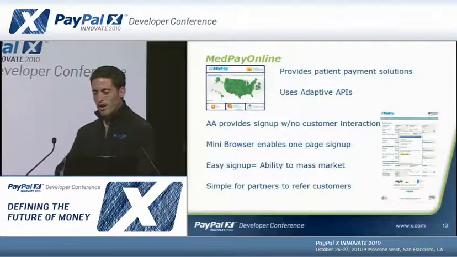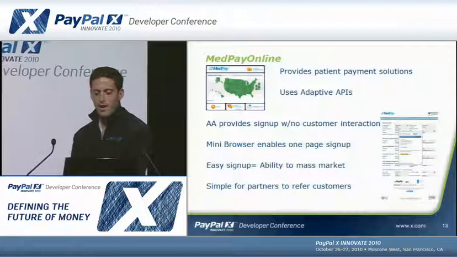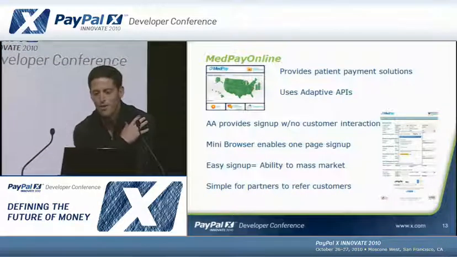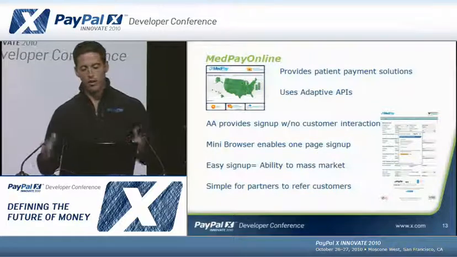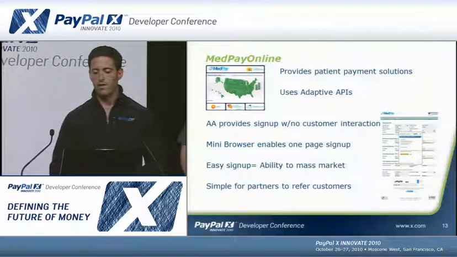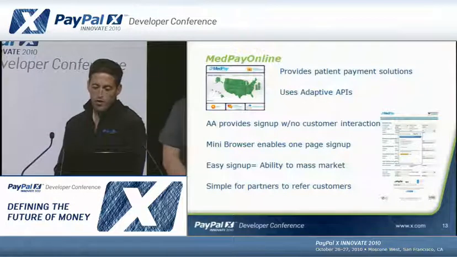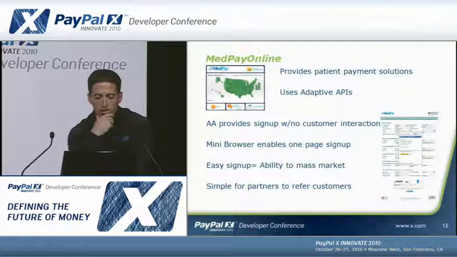We try to guide doctors through this, but they're not very technically savvy. They're great at treating people, but not so good at doing anything related to businesses, which is pretty much why we're in this healthcare mess that we're in. With that being said, Adaptive Accounts put everything together into one process. So the second that they sign up for a MedPay account, they also sign up for a PayPal account.